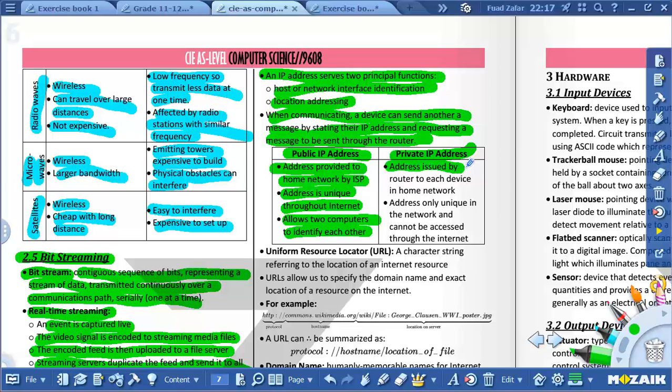A private IP address is issued by a router to each device in a home network. That means from your router to your computer, so it won't be given to the whole city. It is going to be your private network: your home, your office, your university, and so on. The address is only unique in the network and cannot be accessed through the internet. So not just anyone can get access to your computer or device, because it is going to be an internal IP address.